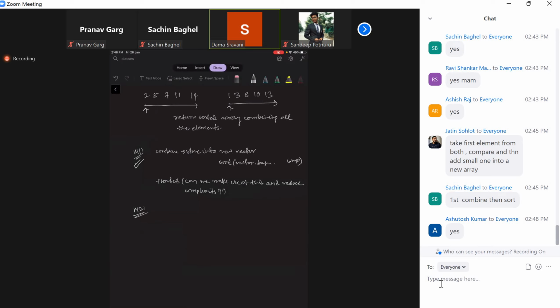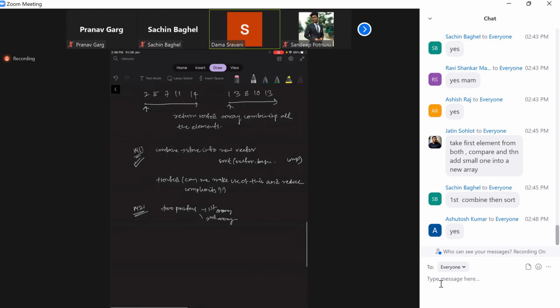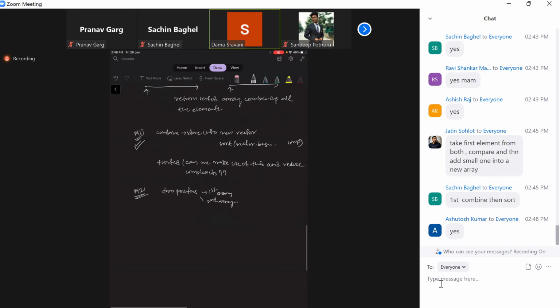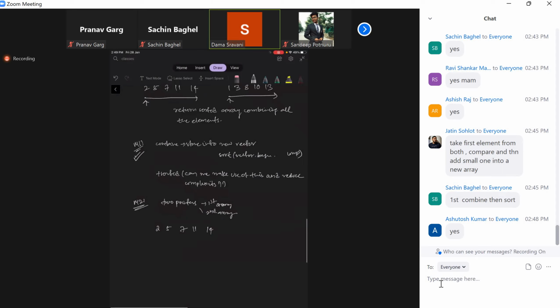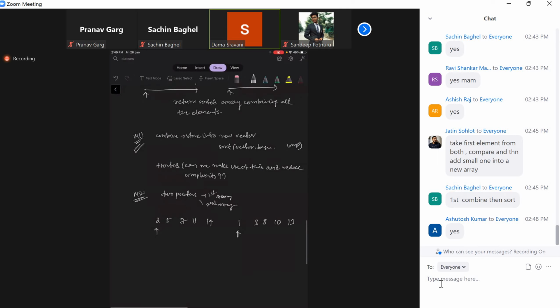Suppose I maintain 2 pointers, one for the first array, other for the second array. I have, say, 2 and 1. Let me rewrite the arrays here. 2, 5, 7, 11, and 14. And then I have 1, 3, 8, 10, 13. 2, 1. There is no element smaller than 2 in this entire array. There is no element smaller than 1 in this entire array.